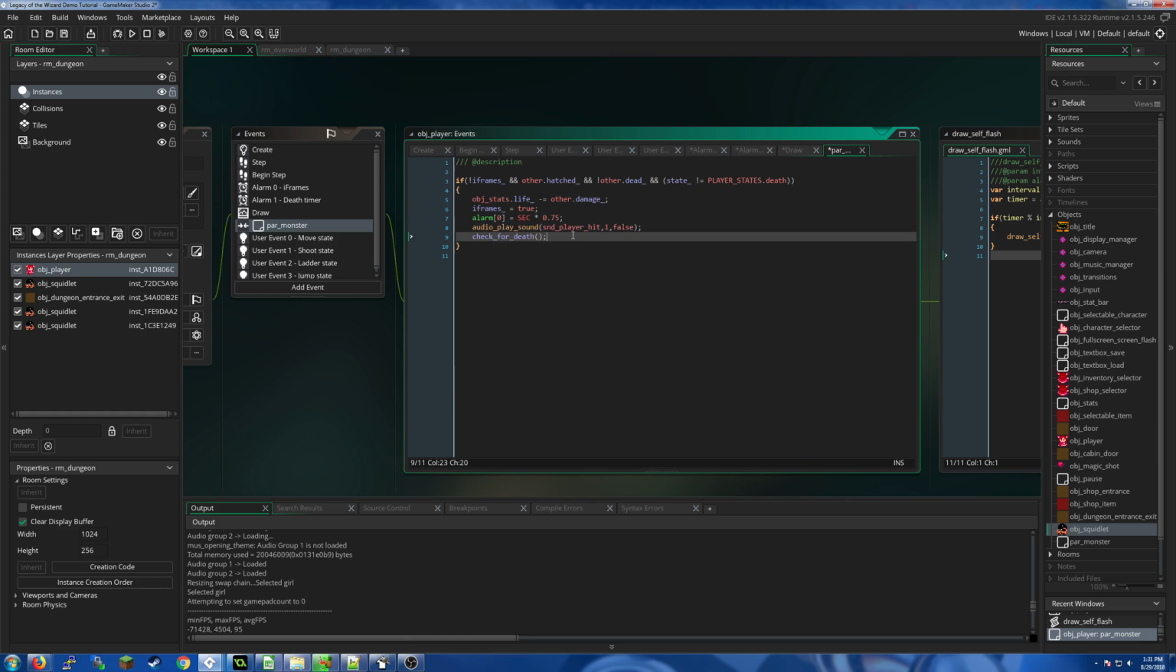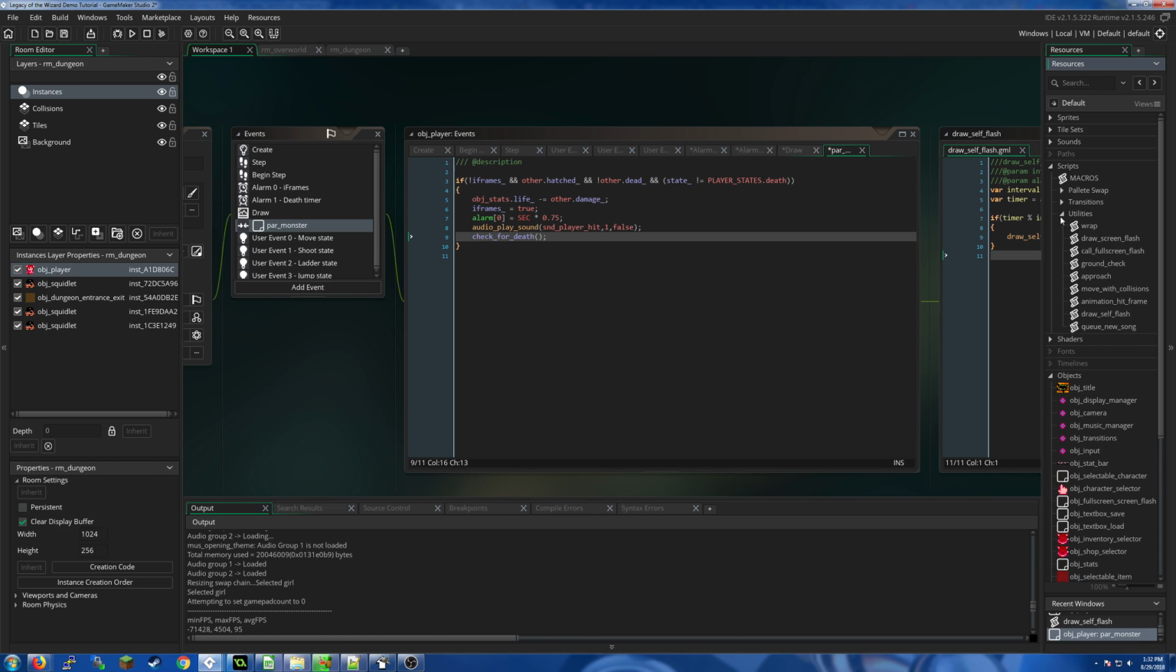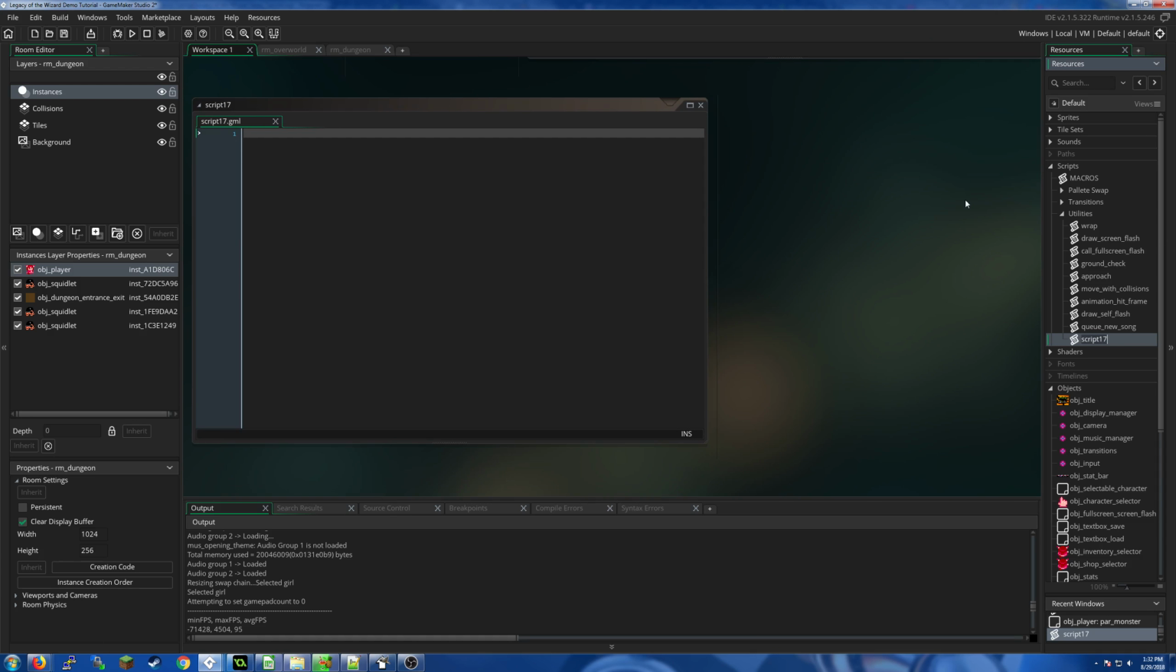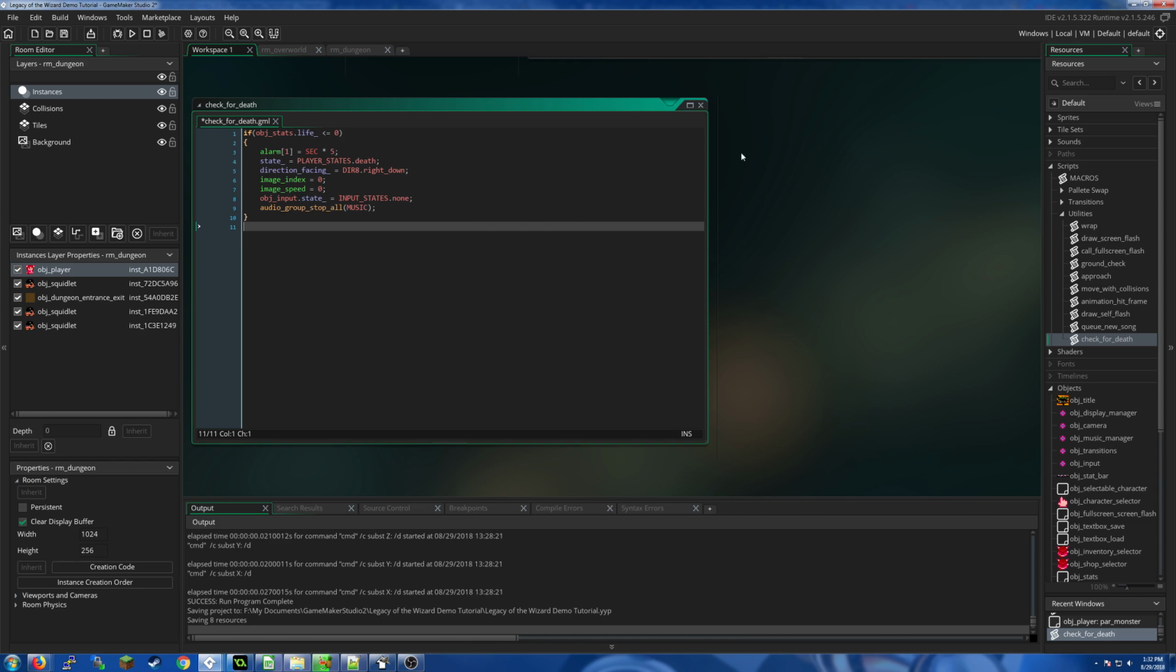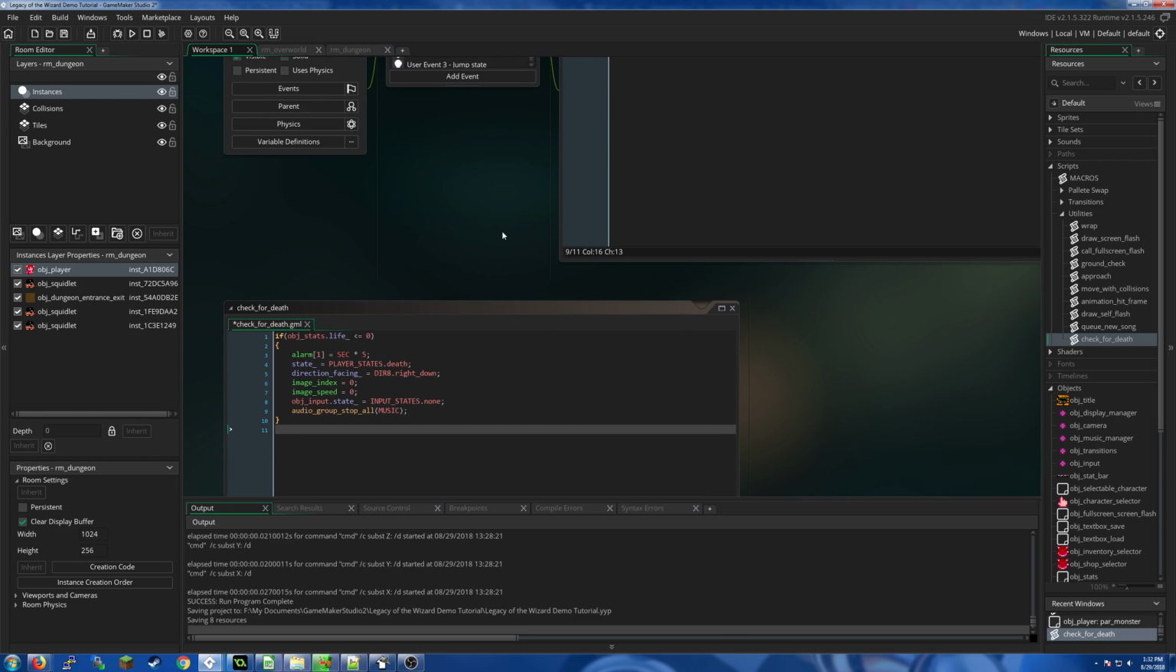And then we need to check for death. I made a script for doing this because there's a couple places that we're actually going to check for death. First here, after we take damage from a monster. But in a bit, we're going to add in a fall state as well. So if you take fall damage, you would check for death as well to make sure that you haven't died from the fall damage. So in check for death, we basically check if object stats of life is less than or equal to 0.